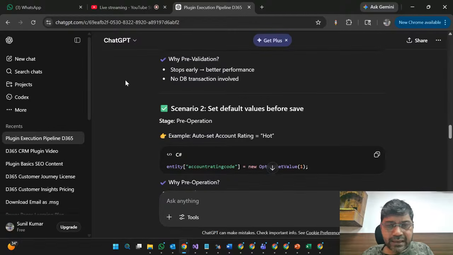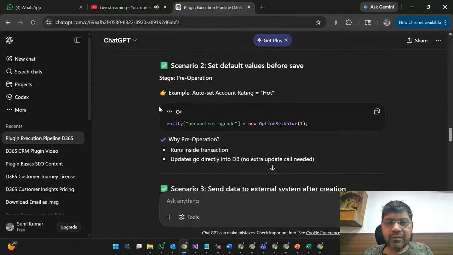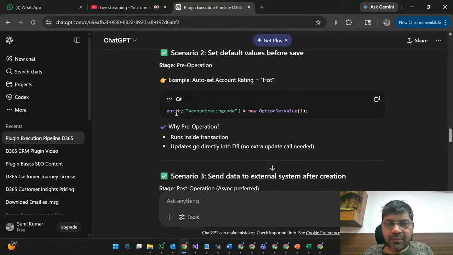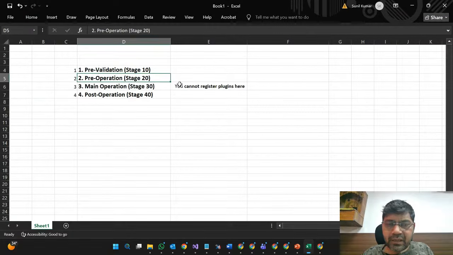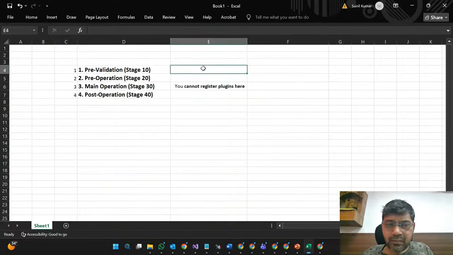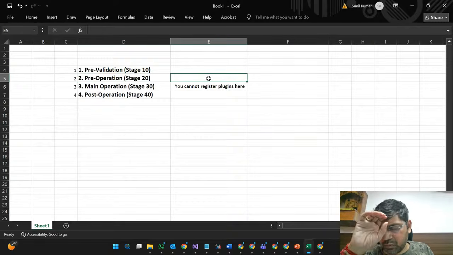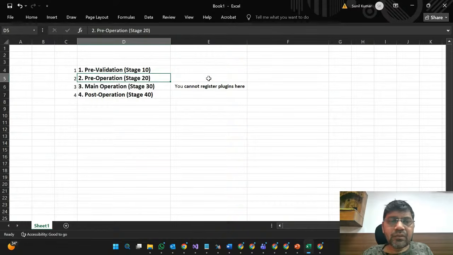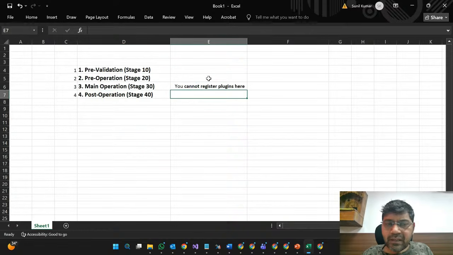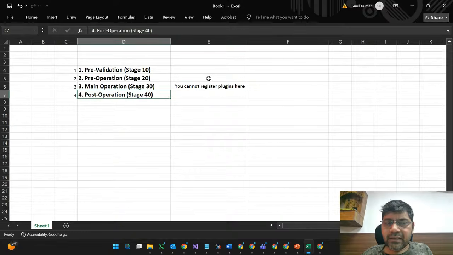So like set default value before save. In pre-operation, I will tell you a very common example here. Suppose you are going to create a record, and based on some information, you need to set something even before creating that record. So we have two options here. Suppose you don't want to perform that logic here, so what happens? Once the record is created, you need to set that logic in this particular post operation.